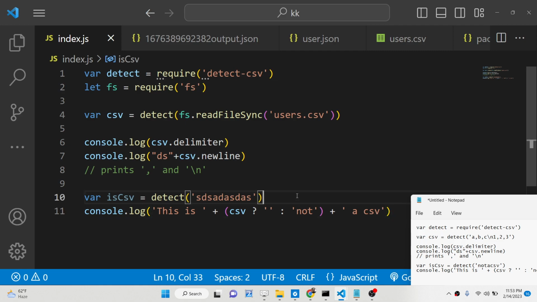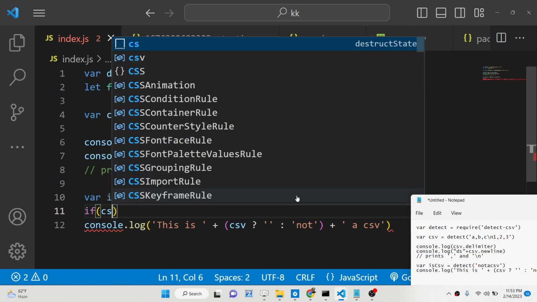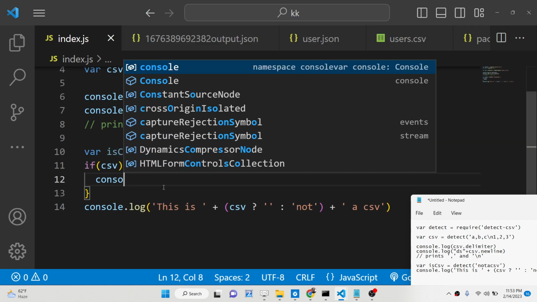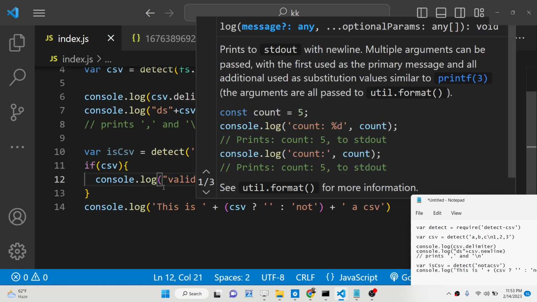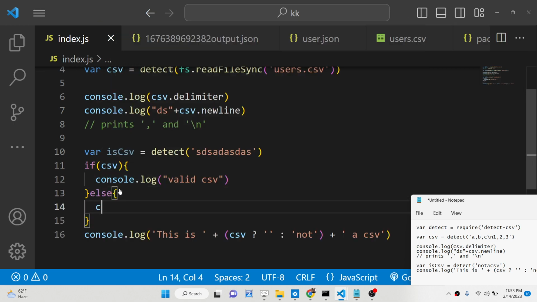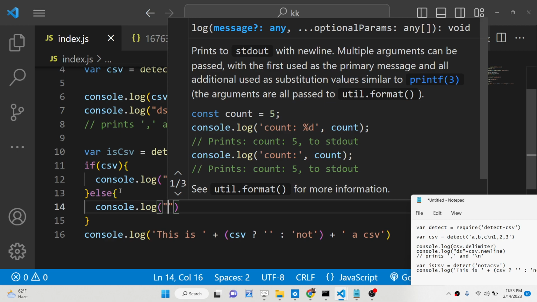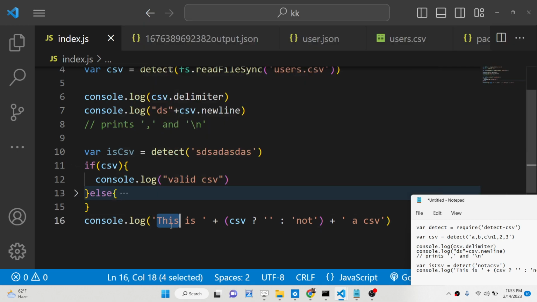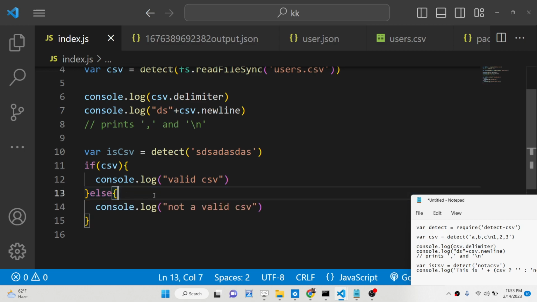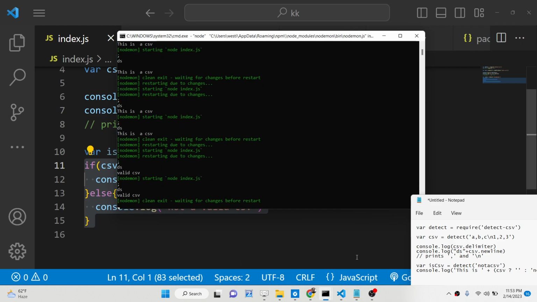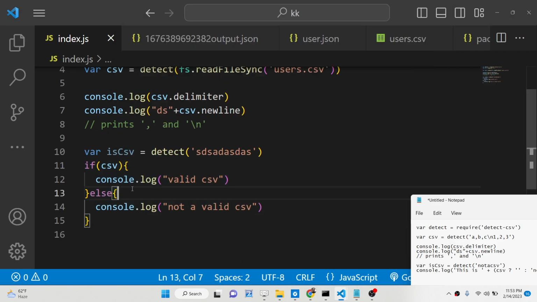We can even have an if condition as well. This returns either true or false. If it is a valid CSV, we will simply say valid CSV, and in the else block we will simply say it's not a valid one. We can neglect this ternary operator if you don't want to write that code. You can write like this. Now if you refresh it, you will see valid CSV.